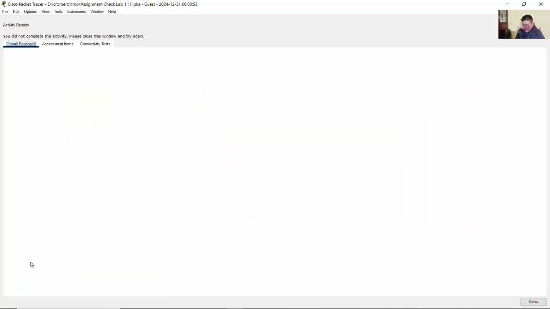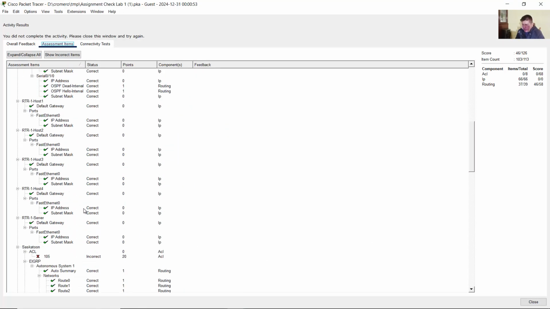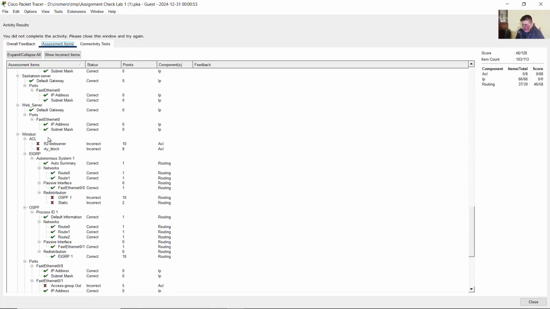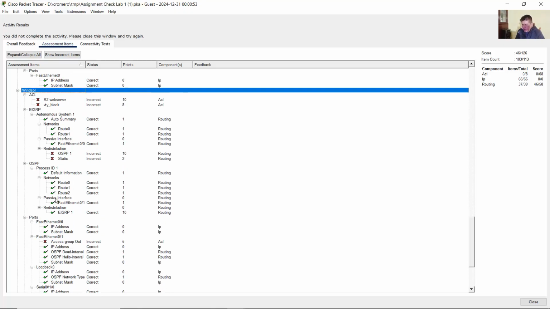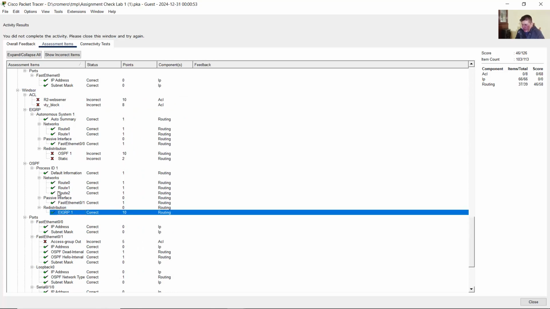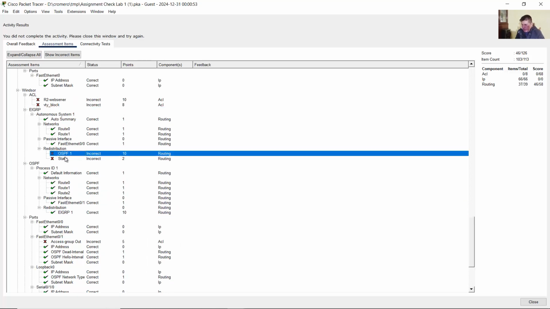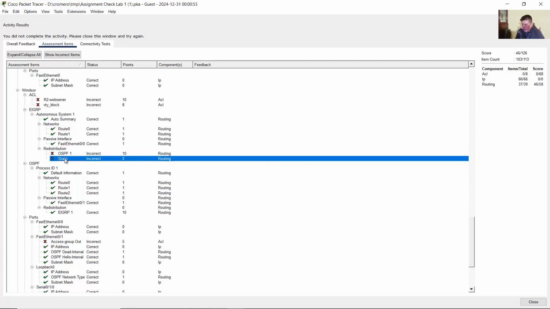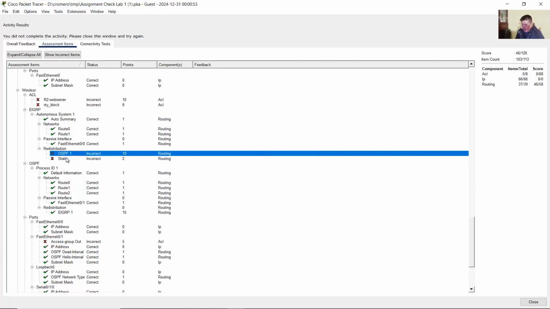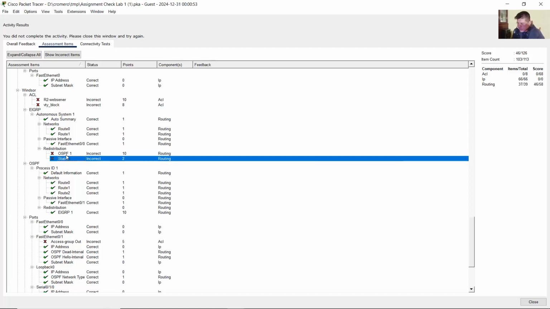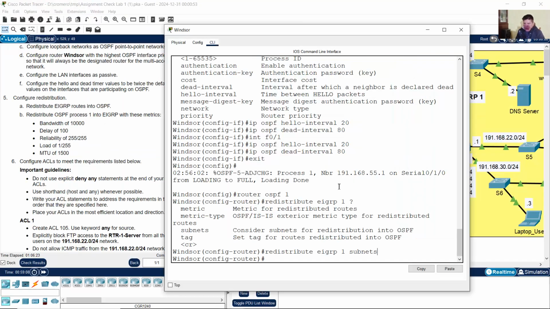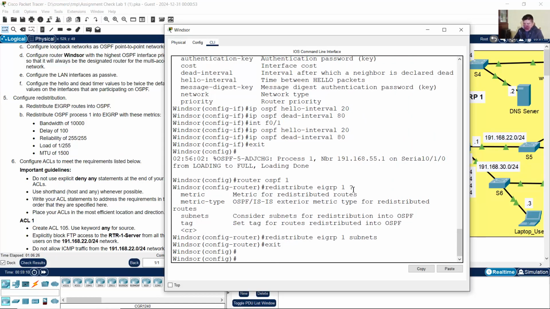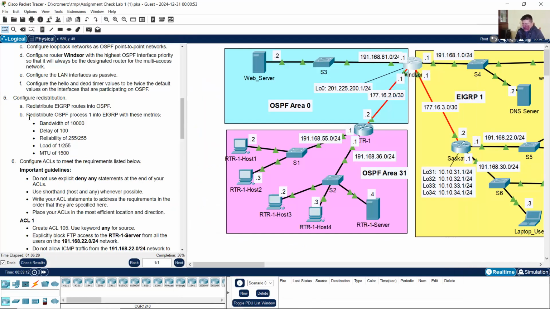But anyway, verify. Go to Windsor. Okay, redistribution of EIGRP, very good. But now on EIGRP, redistribute OSPF, also with static routes. Okay, exit, and now redistribute OSPF process 1 into EIGRP.